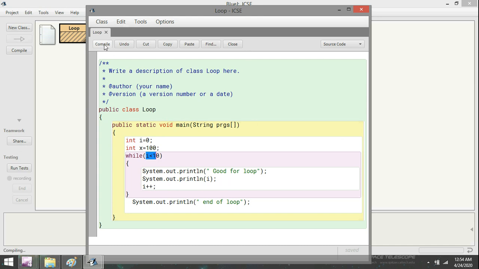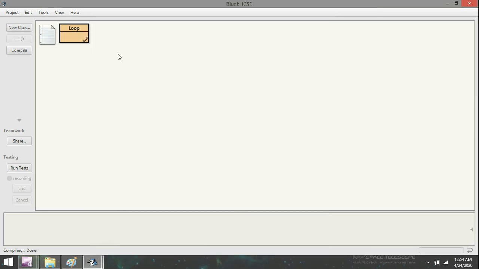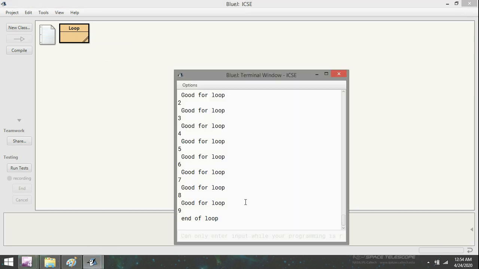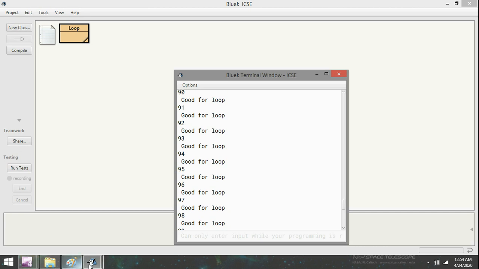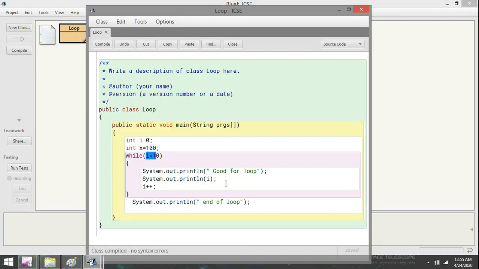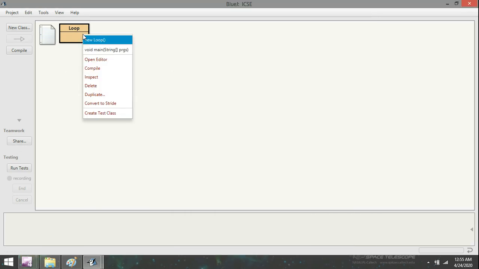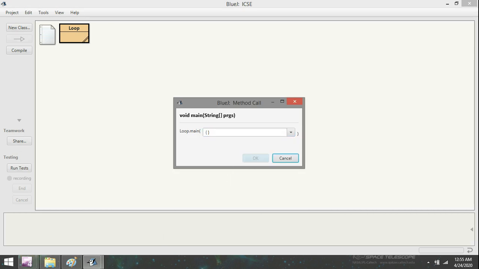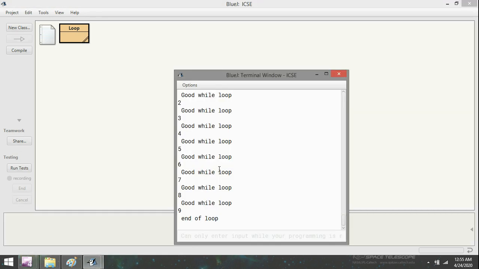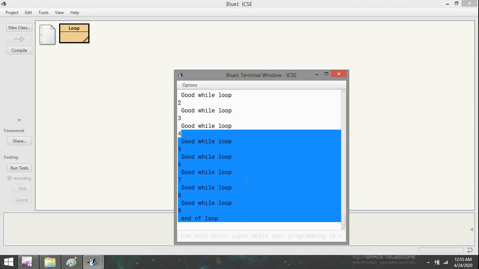Now run it, compile it, because every time whenever you make changes in the code, please compile, otherwise it will not work properly. So again here I run and see, this is running. So to make the fine differences between these two, I call this the good while loop. Again change the code, again compile it, and then again you run the code, call this function, run, check out the output: while loop, while loop, while loop, like this.